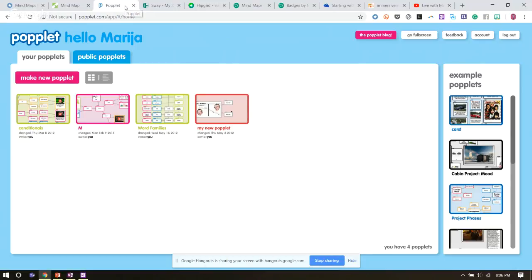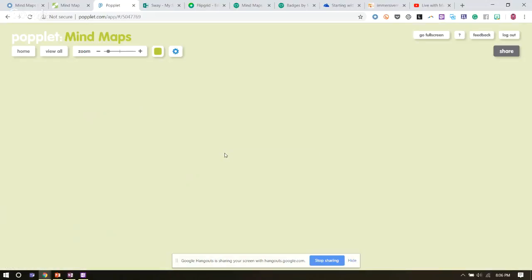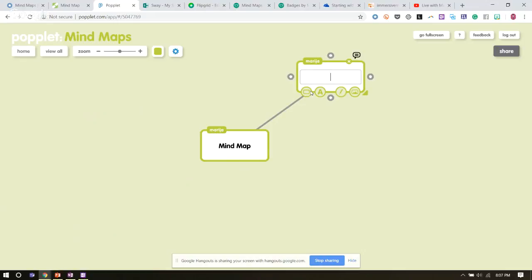The other thing that I wanted to show you was Poplet. And Poplet might not be as easy, but it's really more interactive. It zooms in and out. You can change the colors. You can insert an image and a text. And when you enter a link, actually, you can have a video inside.